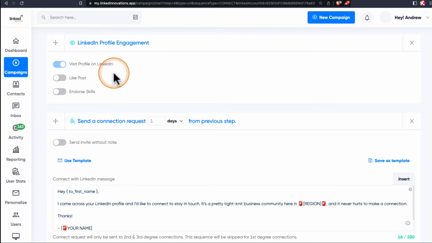But one of the things that I have found useful is to go visit their profile first. So if you send a connection request and people see that you've not visited their profile, generally they're going to put two and two together and figure out that you're automating a large portion of this. So what we're trying to do is automate the heavy lifting, but we want everything to appear as if it's a legitimate, genuine conversation. So what I like to do here is just slide the visit profile on LinkedIn. So it's just going to visit their profile.